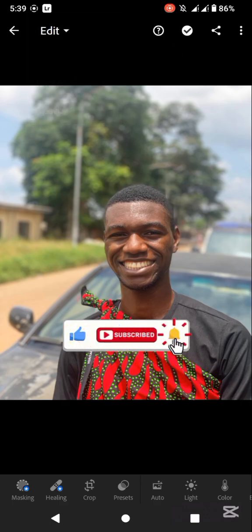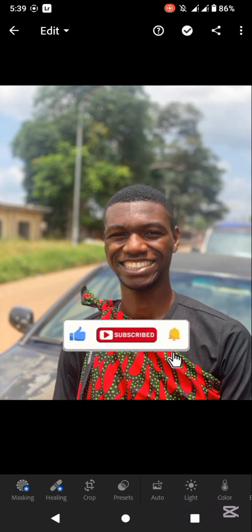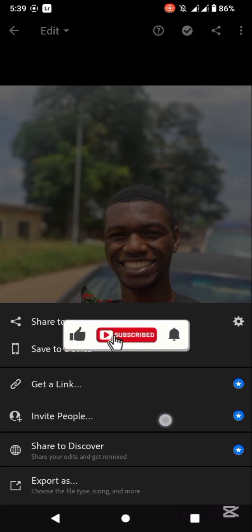Once you import your picture, you can come over to these three dots here. You click on it. You can see there are different things here: delete, show histogram, and all those things. You can create a preset, that is, after you are done editing, you can save the preset. There is nothing much in the rest. If you want to save, just use this share icon here. There are different options: share to, save to device, get link, and all those ones.